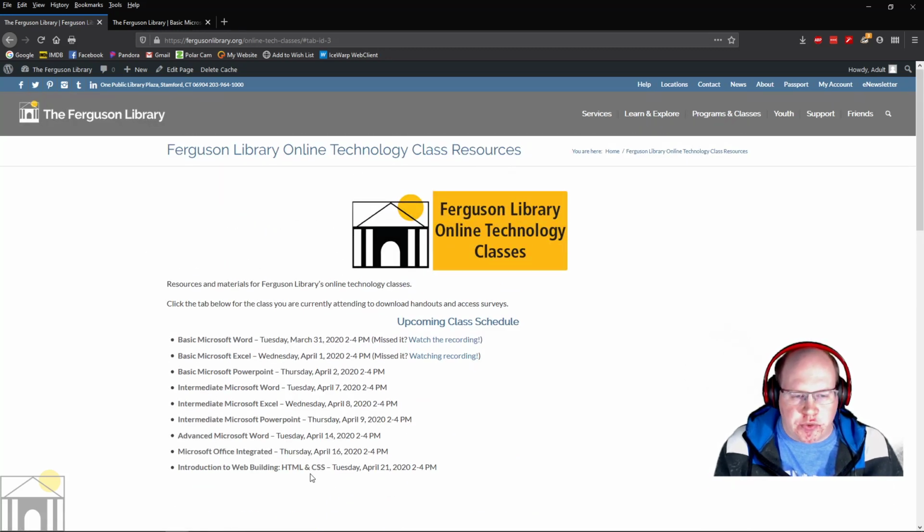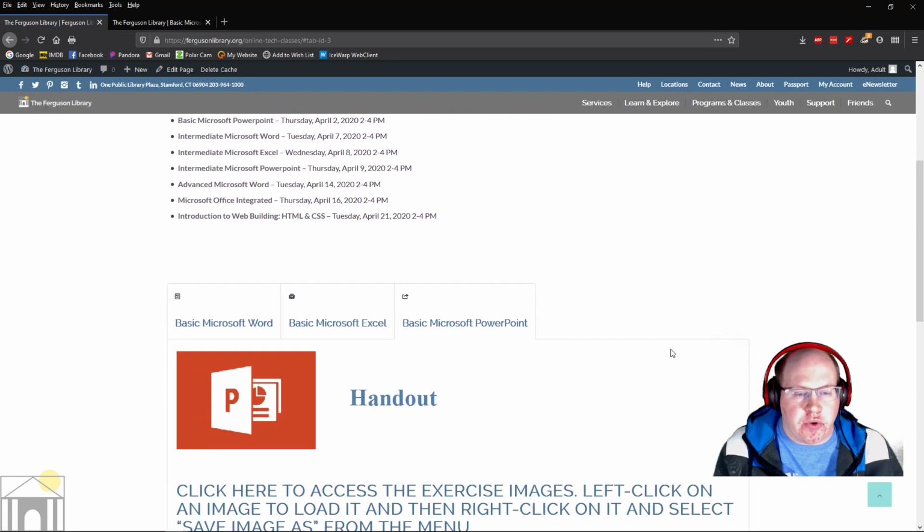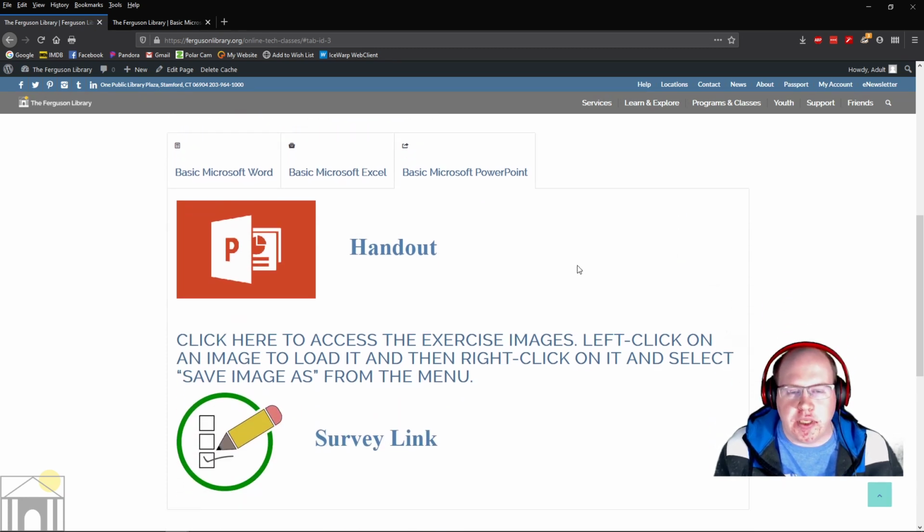We have our schedule of upcoming classes here. For the 2 classes we've already had this week, I've linked to the recordings, so you can go back and watch those if you want to cover basic Microsoft Word and basic Excel. As we scroll down, we have the section with handouts. Click on the tab for basic Microsoft PowerPoint, and in here there will be 3 different links that you want to pay attention to.